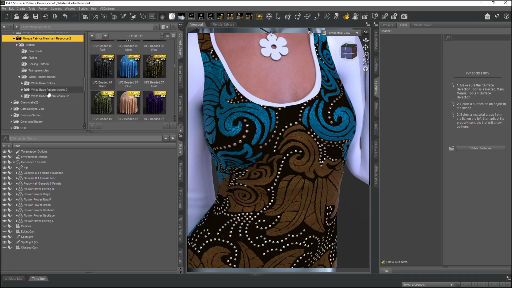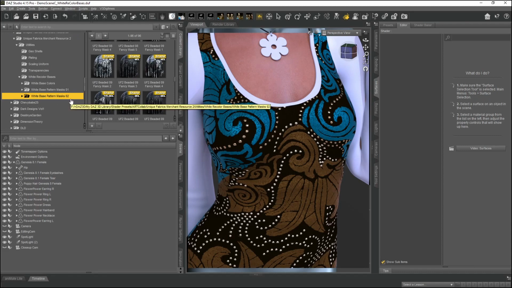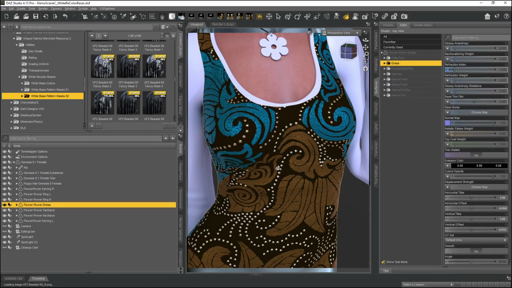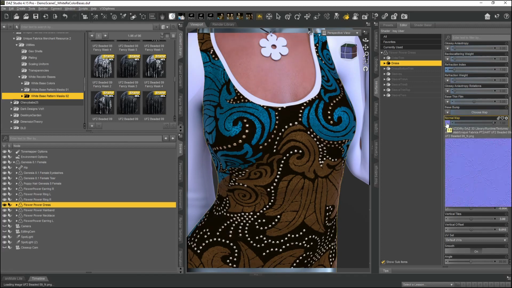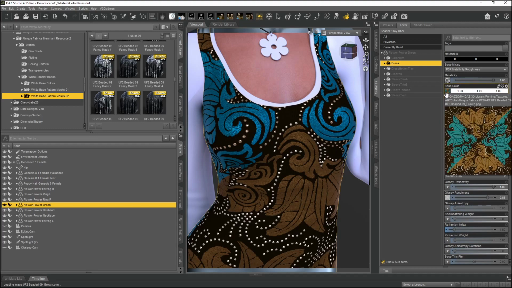And we're going to kind of ignore the bases for a minute. And to make life easier, I'm actually going to start with white base pattern masks 02, which, if you remember from previously, uses this metallic flakes weight to add the color. So if I go in there, the first thing I need to know is which texture I'm working on. So if you're not sure, can't remember, just hover over anywhere where you see one of the textures loaded. And okay, it's UF2 Beaded 09.